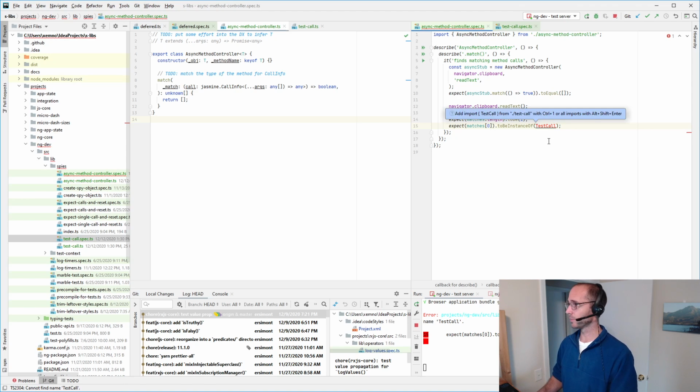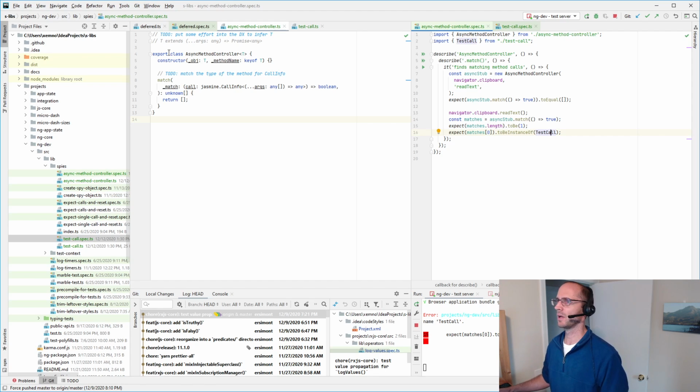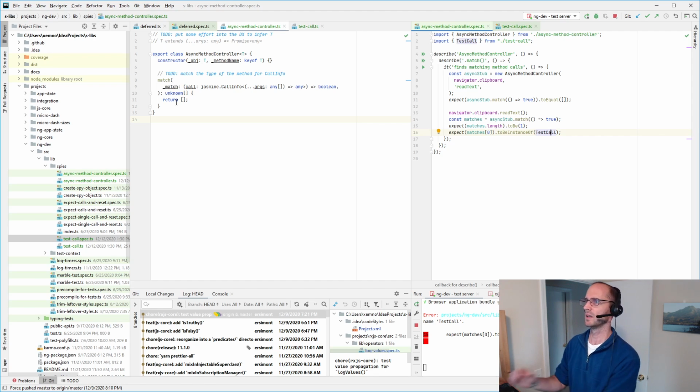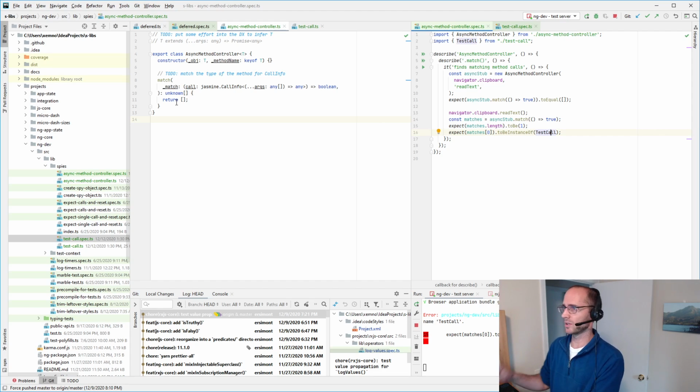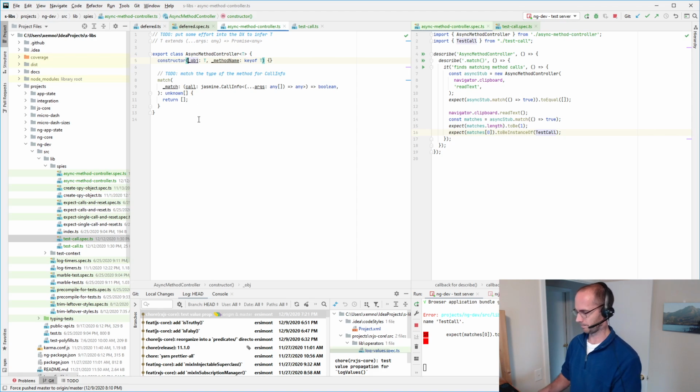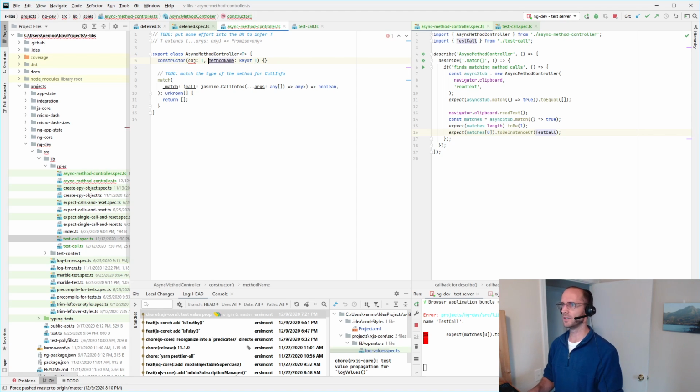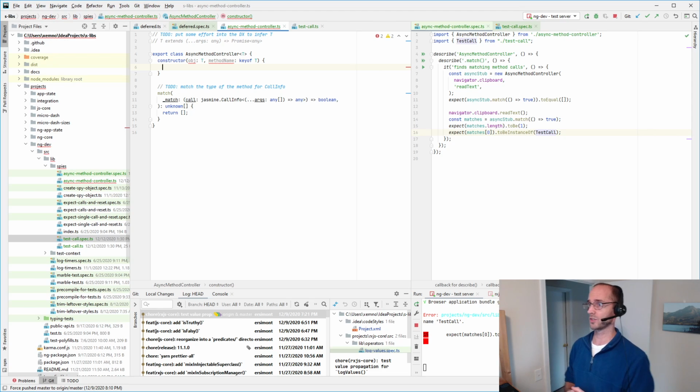So now we can import our TestCall. That's one step. And now we need this to actually keep track of the calls to the method and return a TestCall object for each one. Whew, that's a lot more functionality all at once. So first thing we're going to need to do is in the constructor we want to stub the method in order to intercept these calls and keep track of them.